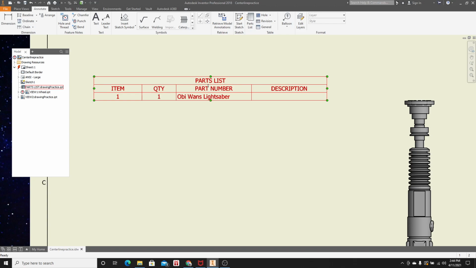If this thing had a bunch of different components, if it was an assembly that had a bunch of things going into it, it would have a longer parts list. And then it doesn't have anything in the description, and that's okay.